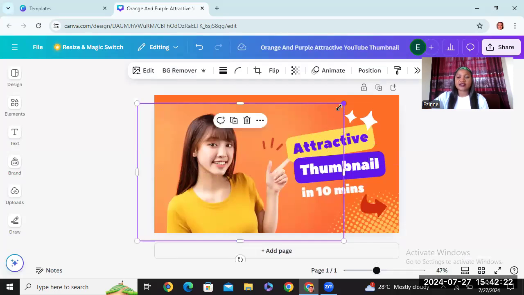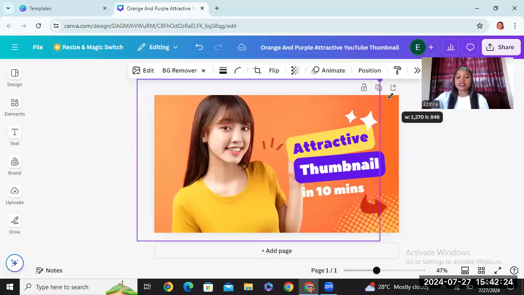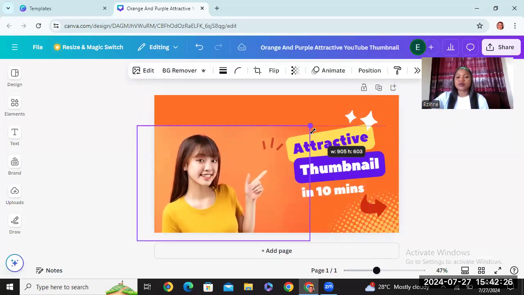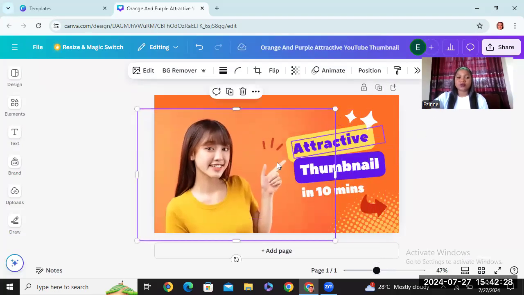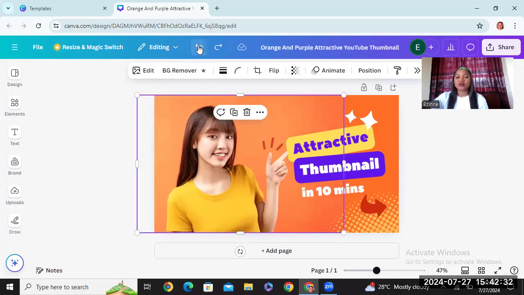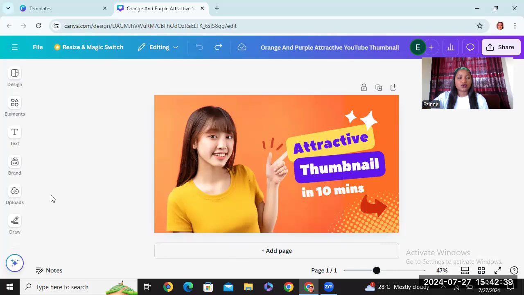You can reduce the size of the image. You can increase the size of the image, irrespective of what you want to design. And you can use this arrow and undo what you have done. Maybe you made a mistake and you want to go back. Just go back from here. Okay, so that is how you can change things here.